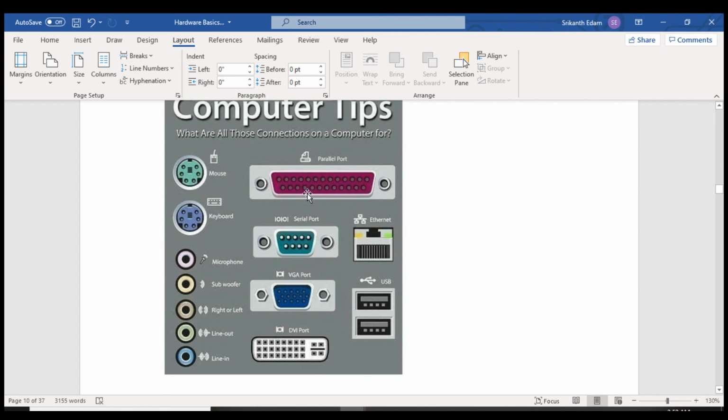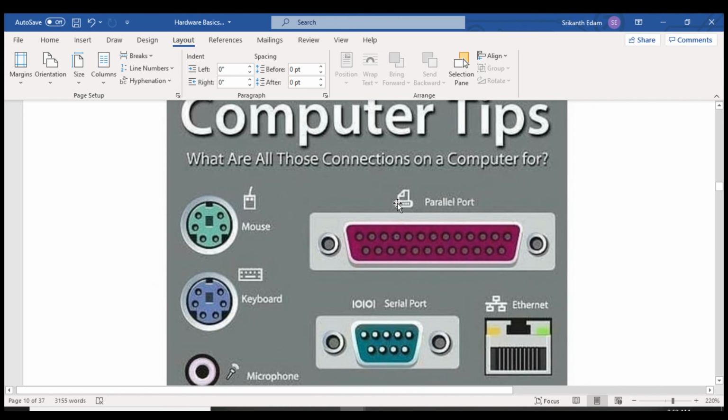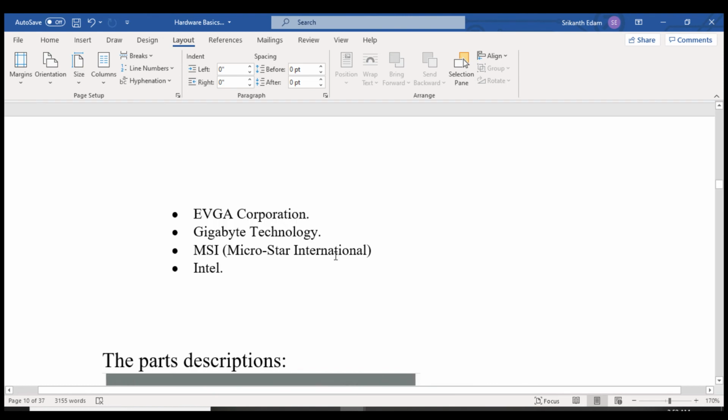This is called the parallel port. It is in pink color. It has 25 pins. Okay, here we connect a printer. You can see this icon, right? Printer icon. We find this kind of printer in banks. It will be like a fax machine.